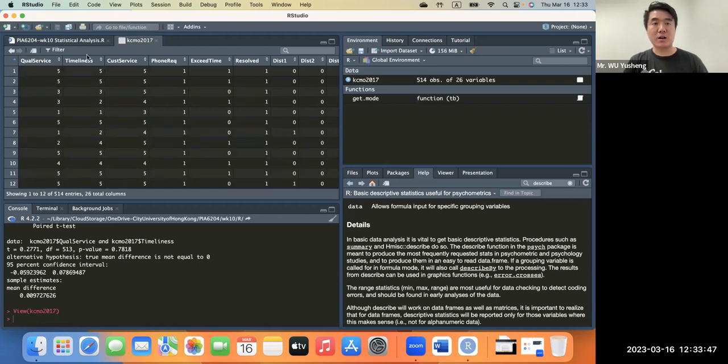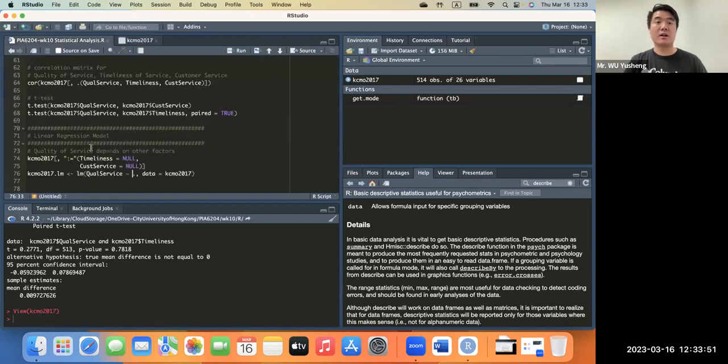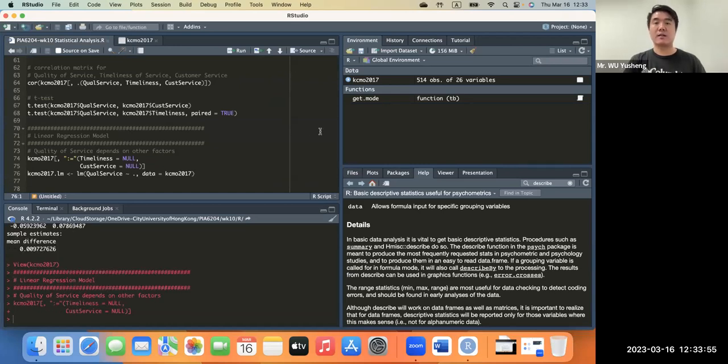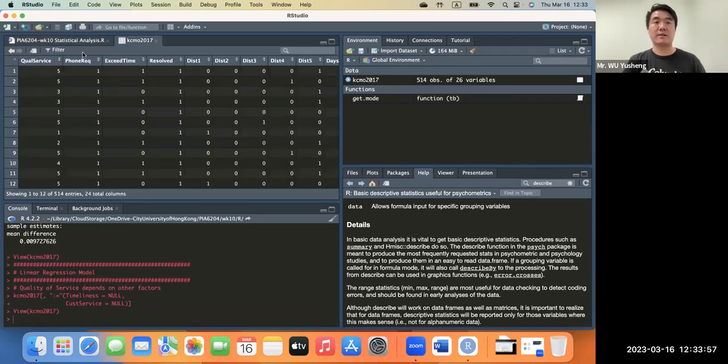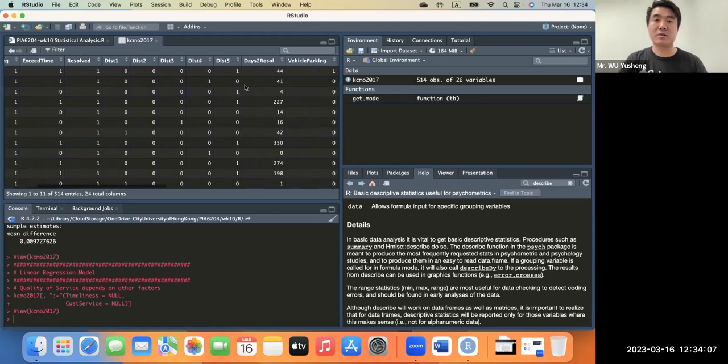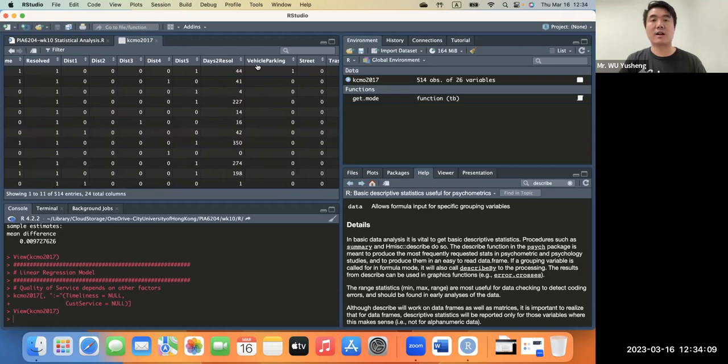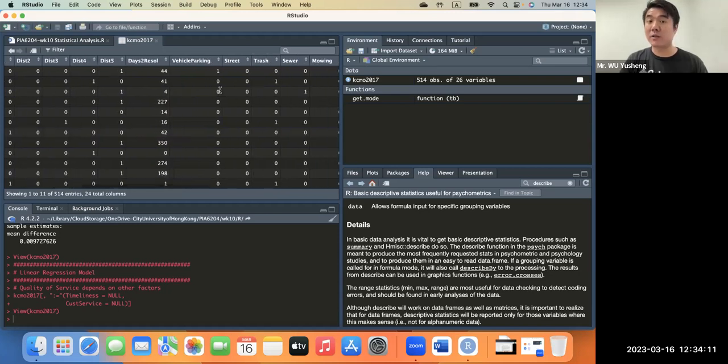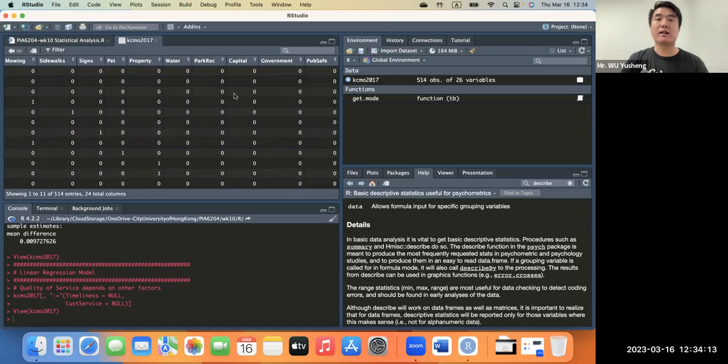But I delete two columns, these two, timeliness and customer service, because those two are also satisfaction scores. So I just need to delete those two. Okay, then I go back. So we haven't seen that, right? Quality of service might be related to whether it's a phone call service or web submission, how long it takes to solve the issue, whether the issue is solved or not, and what kind of issue they are confronting.